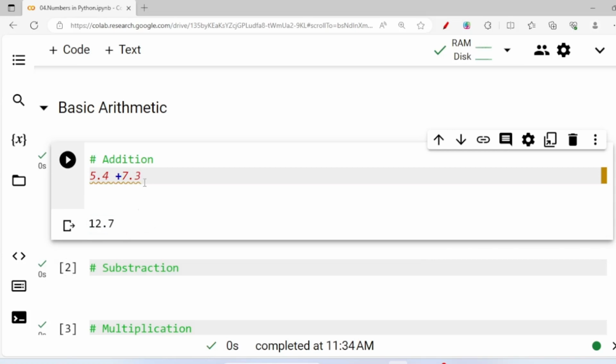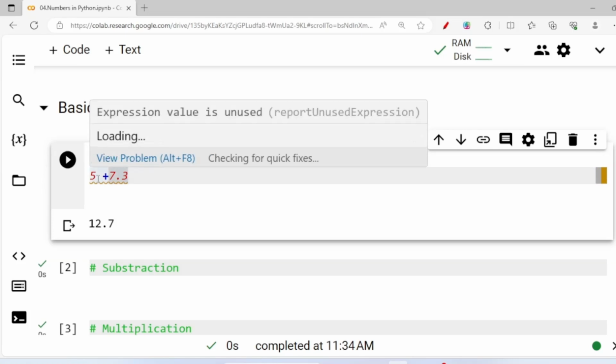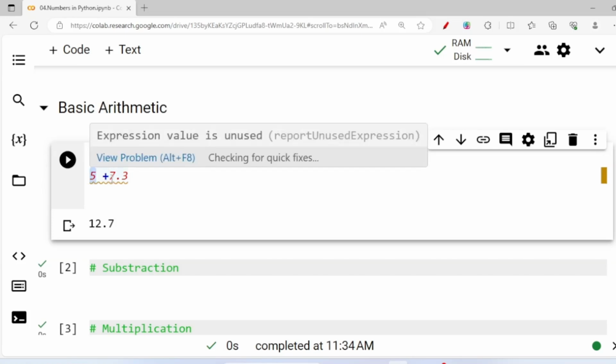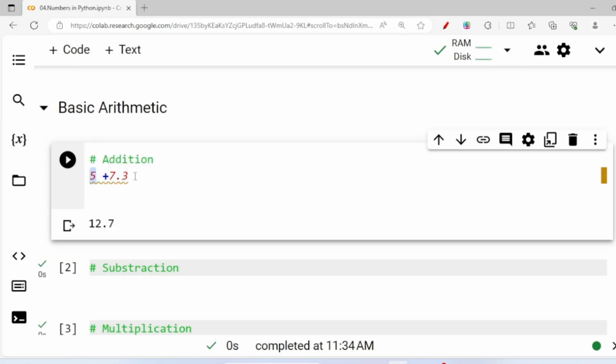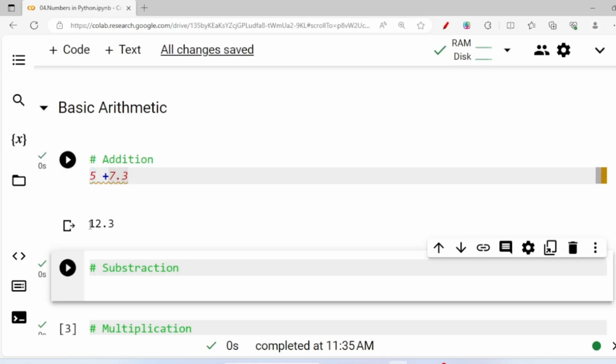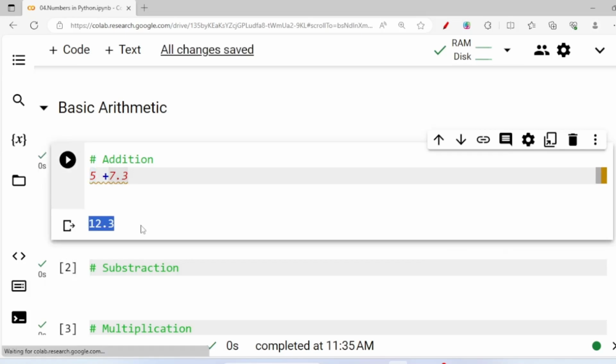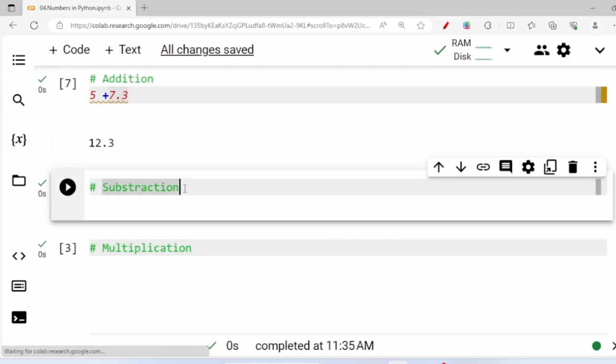Like that, we can also add an integer with a floating point number. There you can see, 5 is an integer number and 7.3 is a floating point number. I'm going to add them, and the final result is a floating point number. Python automatically handles the data types. Like that, we can perform subtraction also.